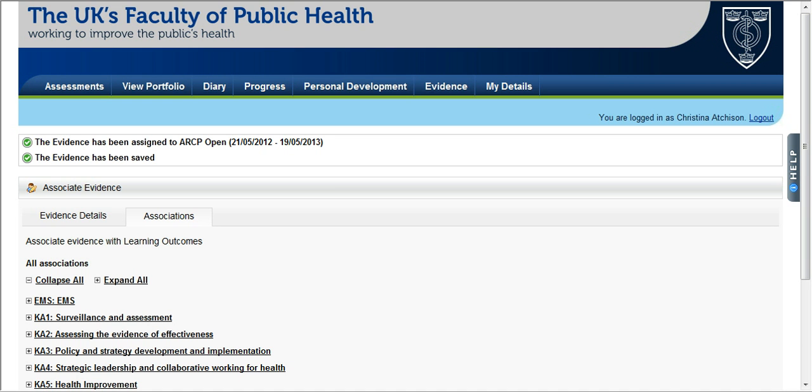So at the end of part 1 we had just finished entering our evidence and had clicked on the Save and Assign to Learning Outcomes tab. What appears is the associations page for that piece of evidence. Every piece of evidence that you add should be linked to one or more learning outcomes, and you do that here. So for the health needs assessment, I'm going to click into the surveillance and assessment domain and scroll down until I find the relevant learning outcome or learning outcomes.